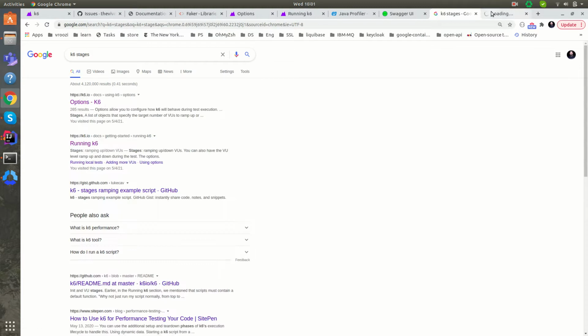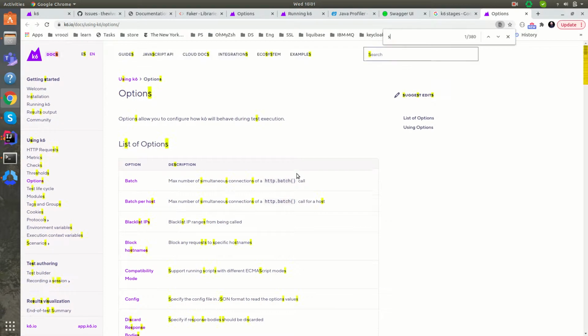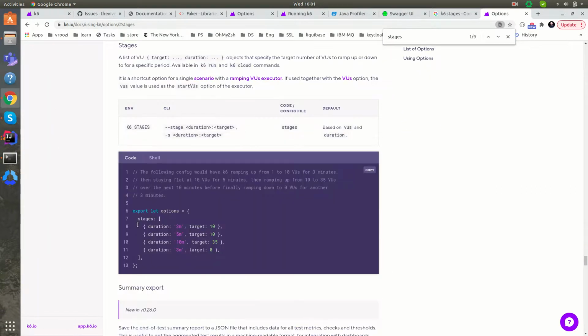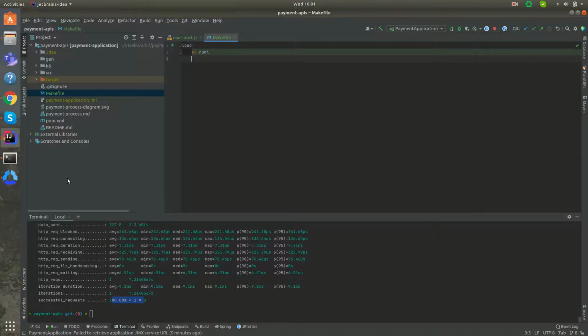in the options, we have the stages. I'm more interested in running this in different stages. In the beginning it will have some users, and it will ramp up the users, and then we'll tear down the users, something like that. So let me have those configurations in my K6 run.